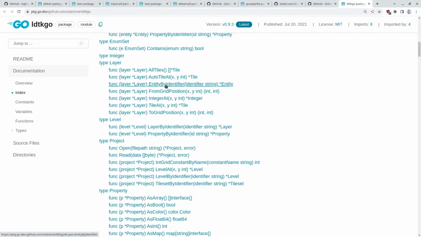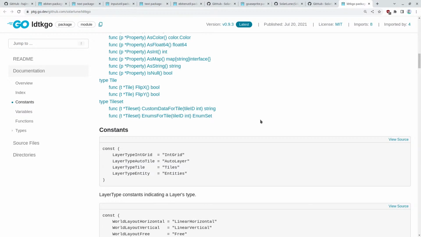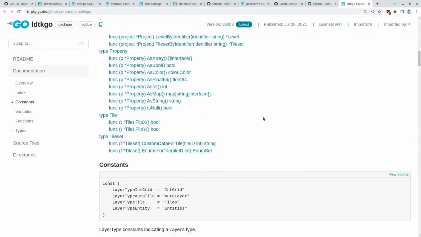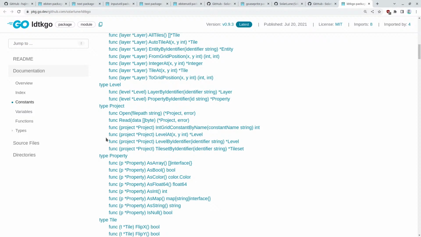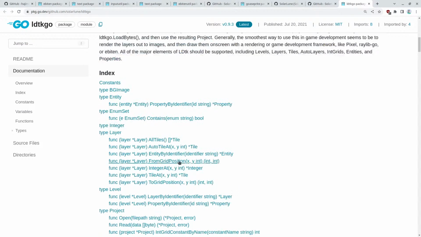It's probably the best rendering library in Go right now, or almost certainly is.